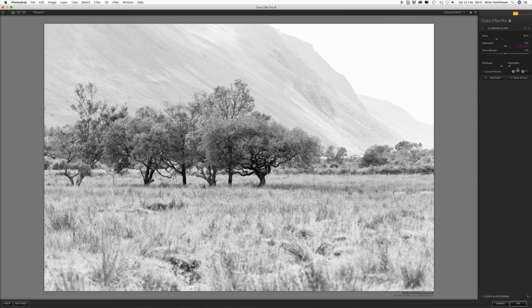But what I like to do with it is make sure that I don't change the saturation at all, which would have very little or no impact on a monochrome image anyway. I don't use it to cool down or warm up a picture. I literally want to let those highlights glow in this case.